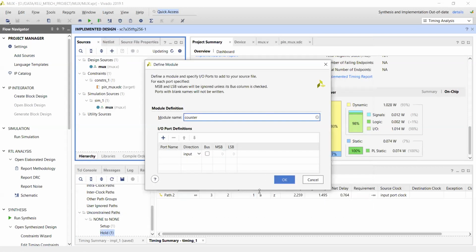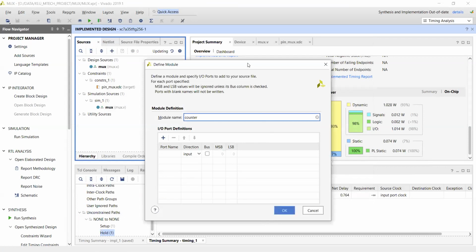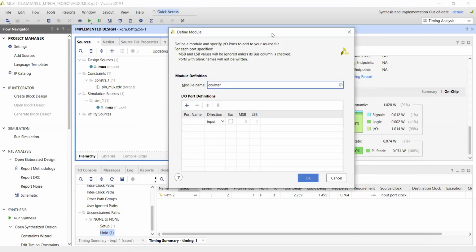Actually, there are so many different types of counters, like Johnson counter, up counter, down counter, up down counter. So many counters are there. Instead of that, I'm going for a very basic counter like an up down counter of 4 bits.